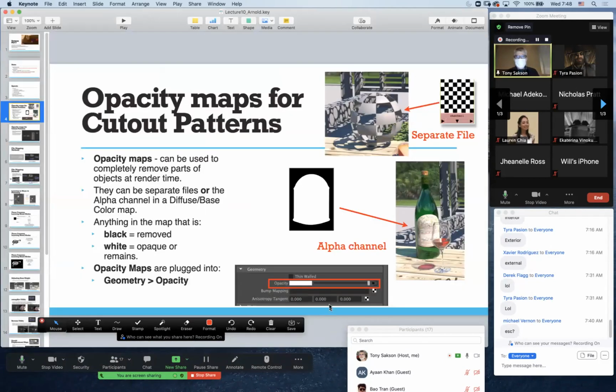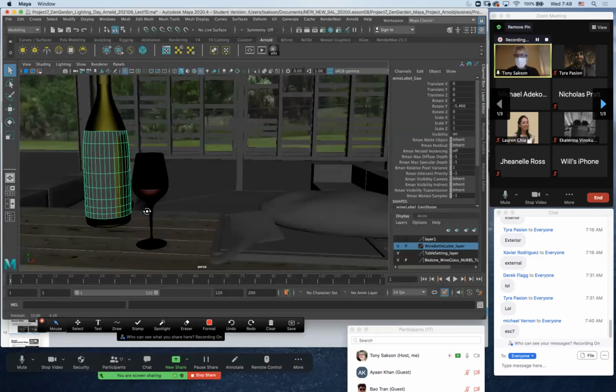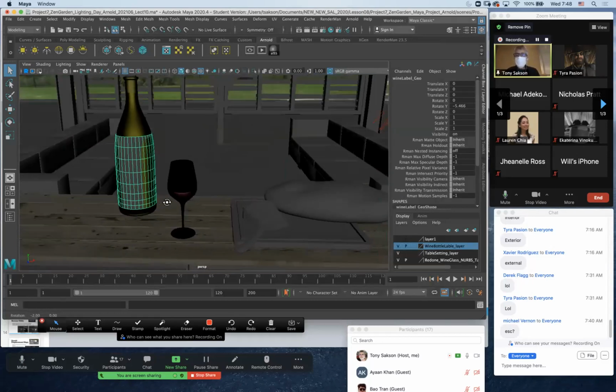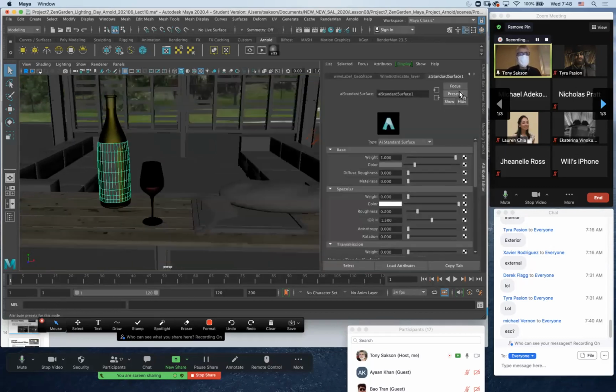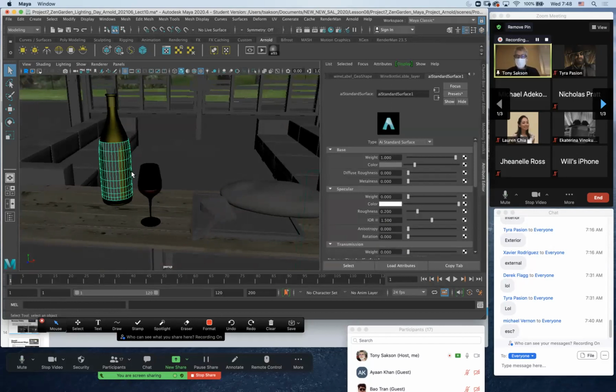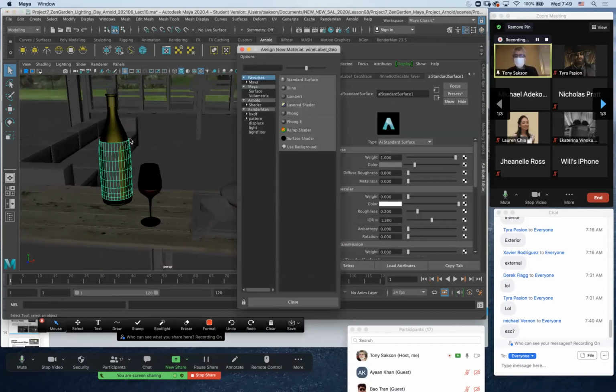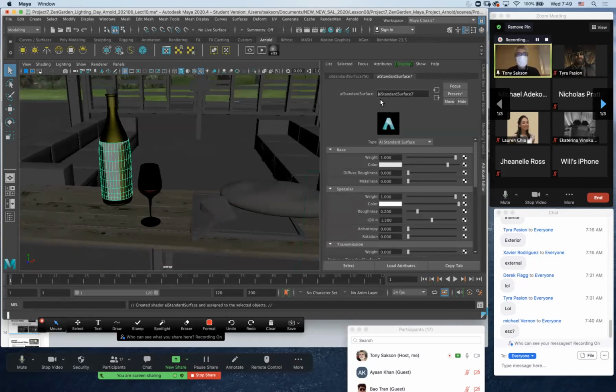Now, just like any other process, we need to assign a separate material to the label. Right now, this has the standard, or I should say AI standard surface 1, which is my generic diffuse material. So let's do Shift T. This will be my wine label.